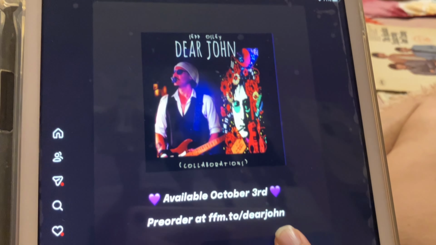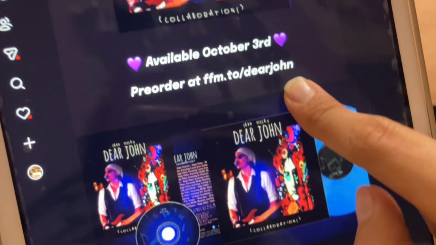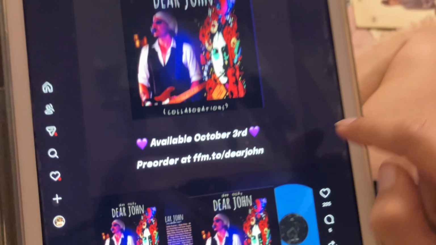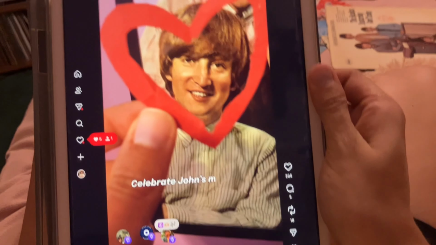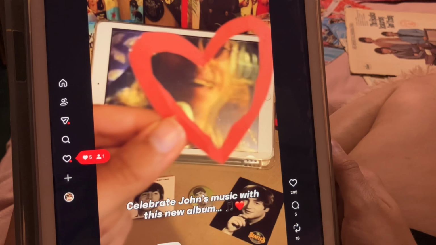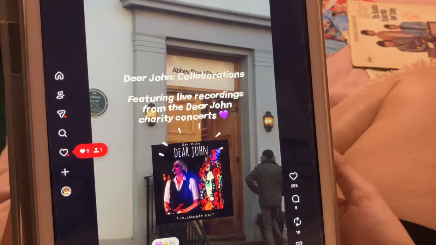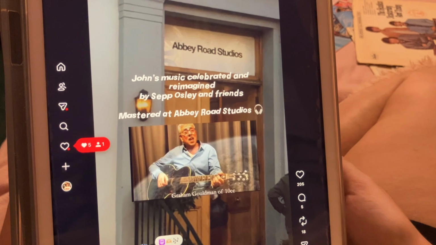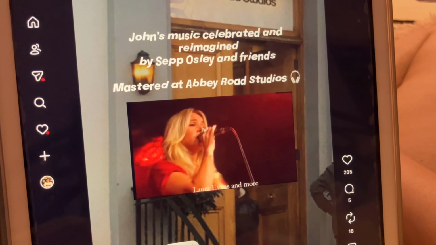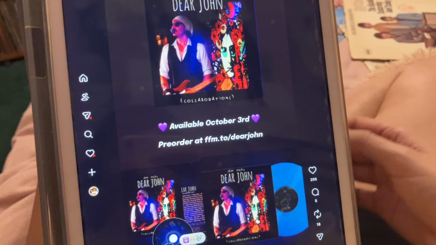And then I used Instagram stories to make this, to put the album cover on the screen there. And then I just put when it's available and the link to pre-order. So we'll go through that one more time. There's the hearts. And then the information on the album. And that will be available October 3rd.